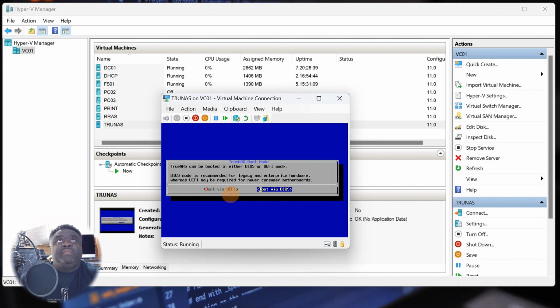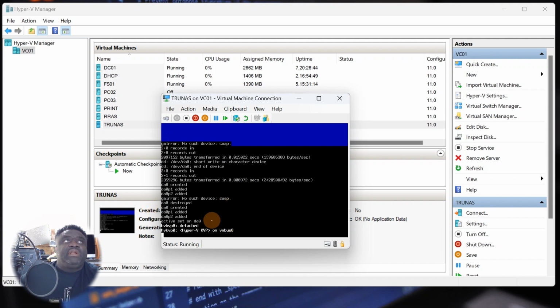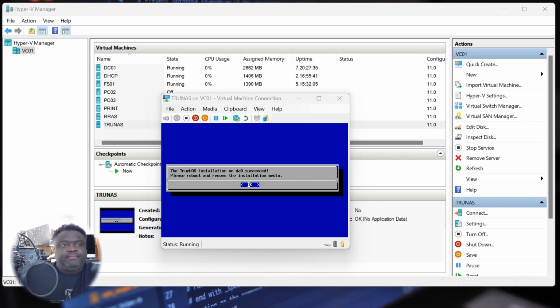We're going to boot via BIOS, and then we're going to let it run. And if you watch right here, it will go through the process and it will show you everything that's happening. Okay, so you can stay tuned and watch this. It's fairly quick. The installation 1 out of 3, and it's not that bad. For me, I'm going to pause the video, and once you get to 3 out of 3, we will resume.